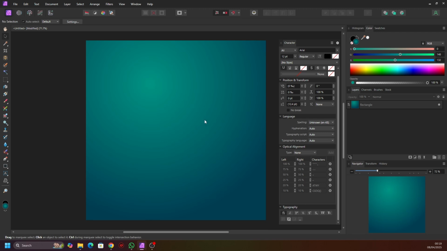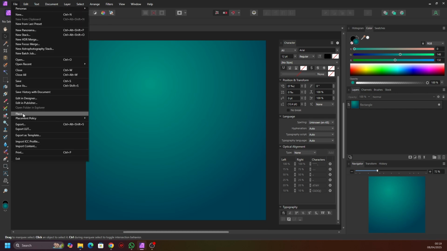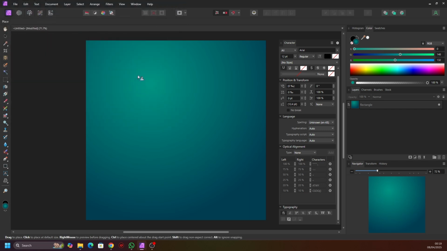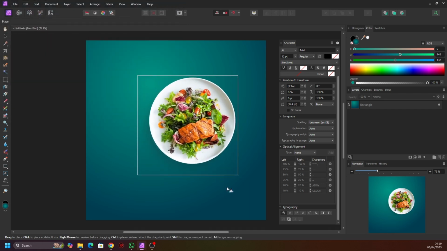And as you can see, this background is nice. So we just have to bring our image on top of this background. How do we do that in Affinity Photo? Simple. You just come to file, and then you go to place, right? And as you can see, we have our image here. So I will open it and just drag it like that.